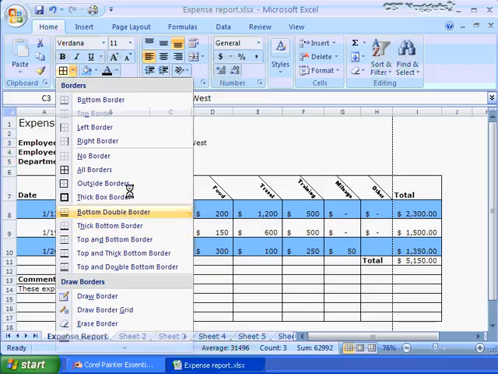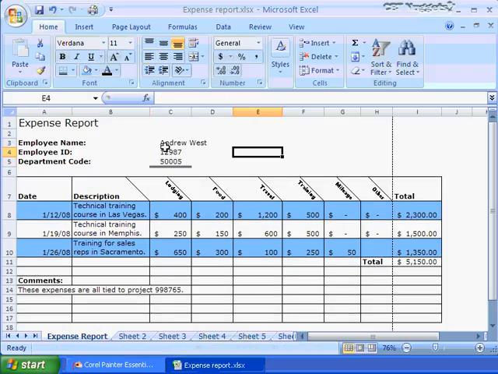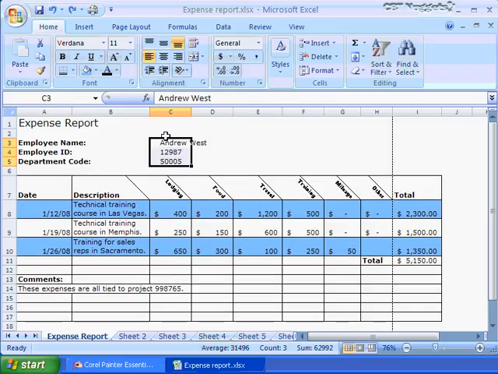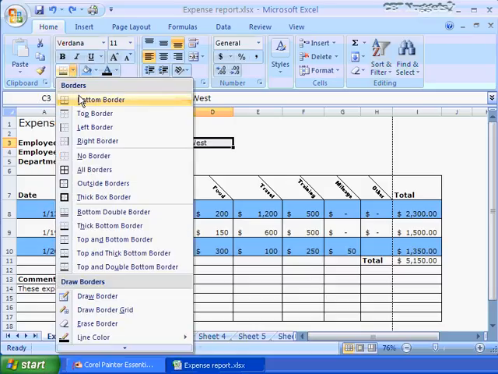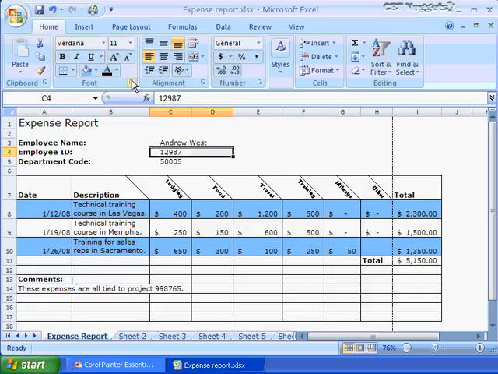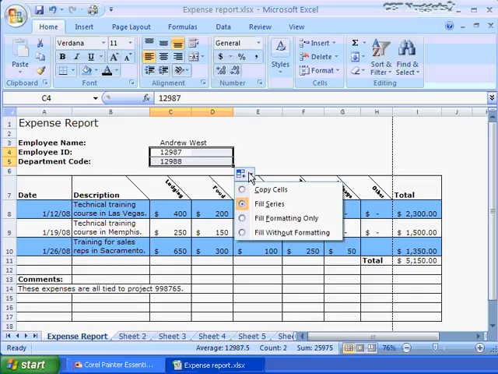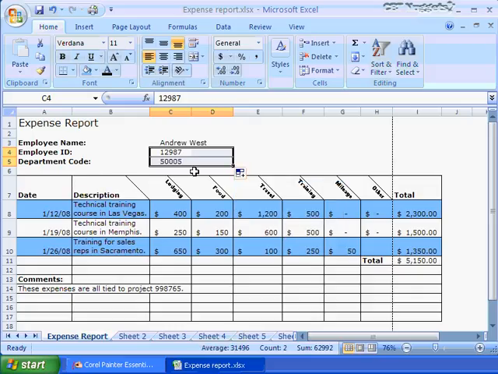Now I could choose to have them be double border underlines. Oops, the reason why I did that was because I selected this range of cells. I'm going to click Undo, and I'm going to select Andrew West, and I'm going to choose bottom border. Then I'll select these, bottom border, and then I could choose to autofill this and choose to fill formatting only. What does it do? It brings back that department code that I had before, but it does just fill the formatting. That's a pretty cool technique.